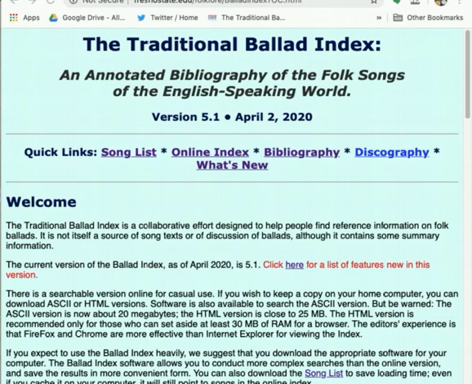But this is by far the most capable and powerful version of the traditional Ballad Index. If you want to get the greatest possible use out of the index, for now at least, this is what you should use. This is much the longest of the instructional videos, so let's get started.